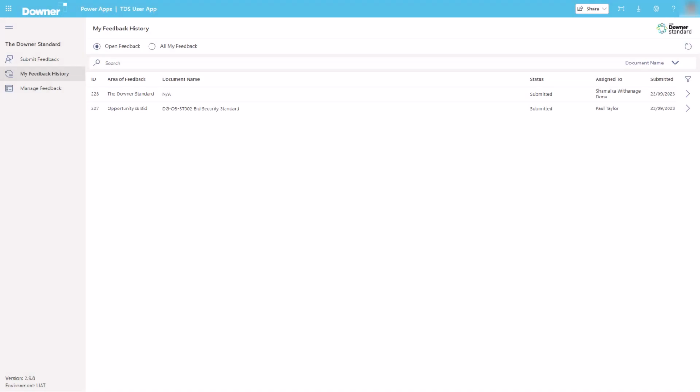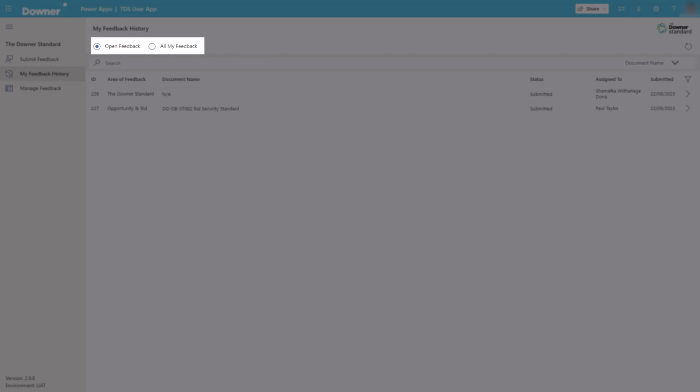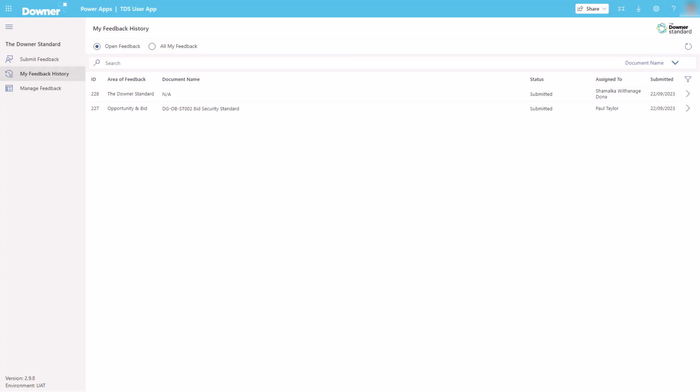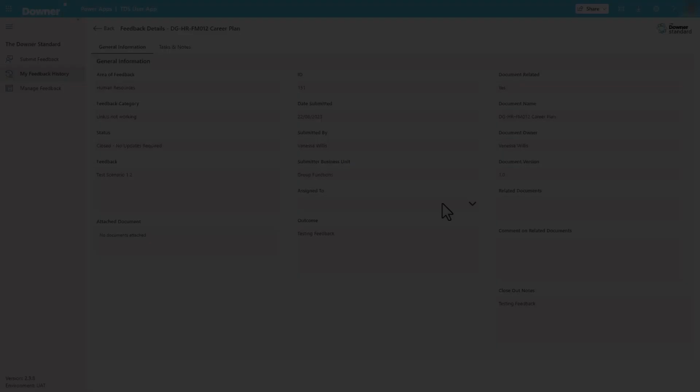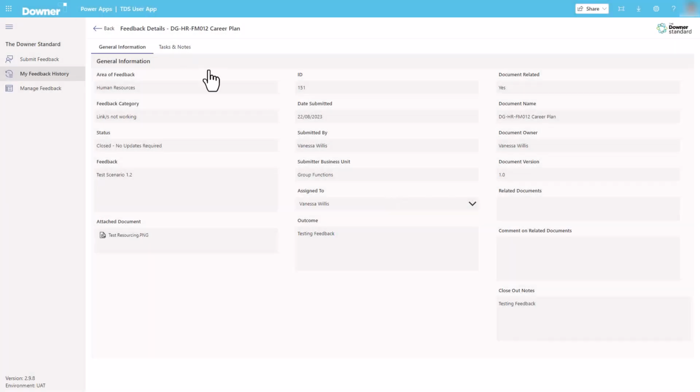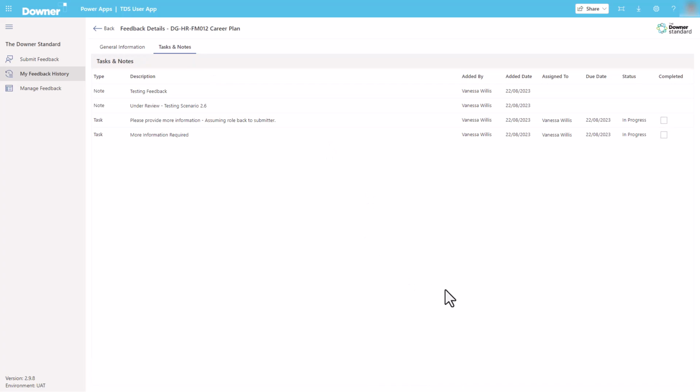The My Feedback History section lists your open feedback prior to September 2023, and any items you've submitted since. This page defaults to the Open Feedback view and shows the status of your feedback and who it has been assigned to. You can filter the list to suit your viewing preferences, or you can select the blue arrow to see more detail, including tasks and notes from the person assigned the feedback, which is also sent to you via email.